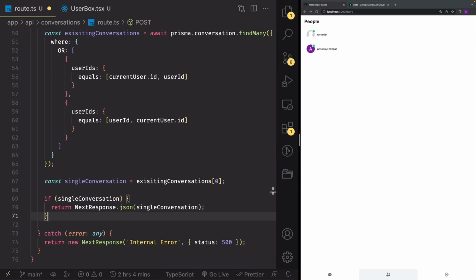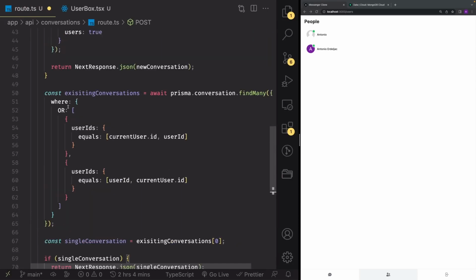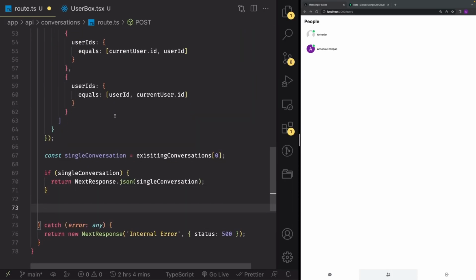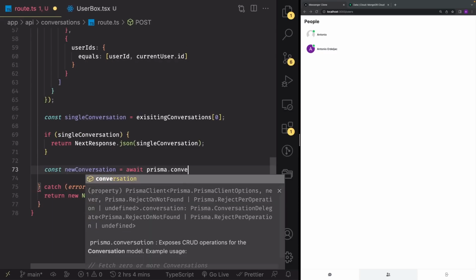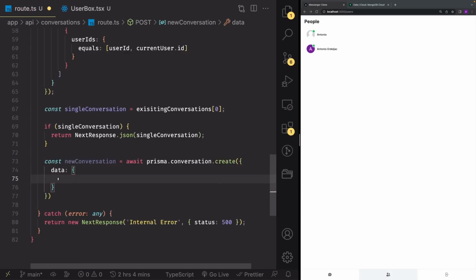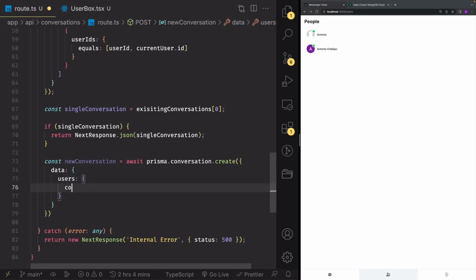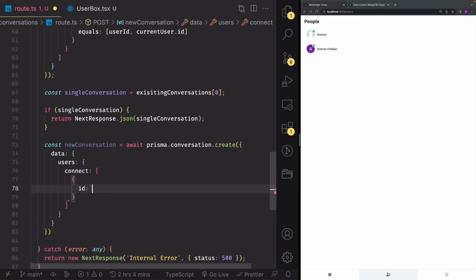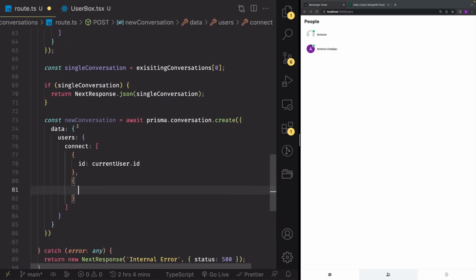Perfect. And now we're going to handle creating a new conversation if this query does not exist. So just below this, I'm going to write const newConversation is equal to await prisma.conversation.create, like this. And for the data, I'm going to give it a users object, and I'm going to again connect the users we are using. So the first user we're going to connect is of ID currentUser.id, which is ourselves, and the second user we're going to connect in this conversation is the userId, which we passed from the user box right here.